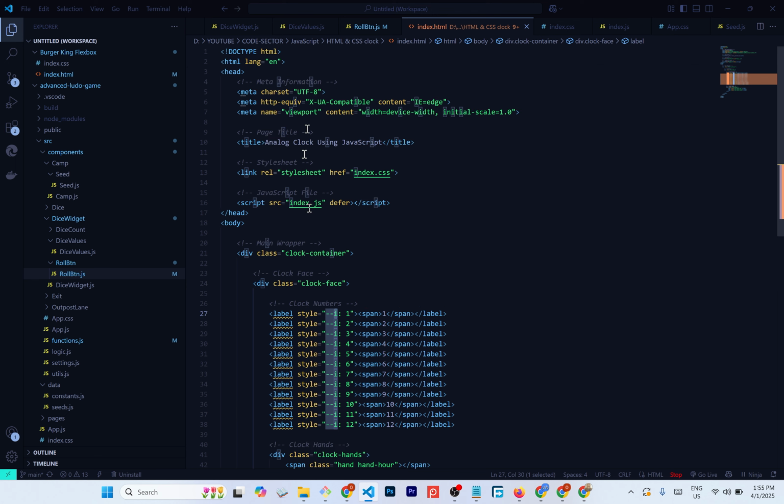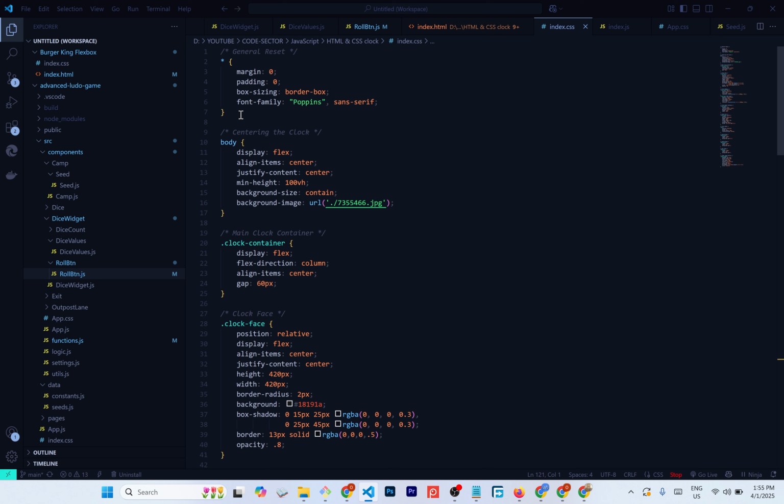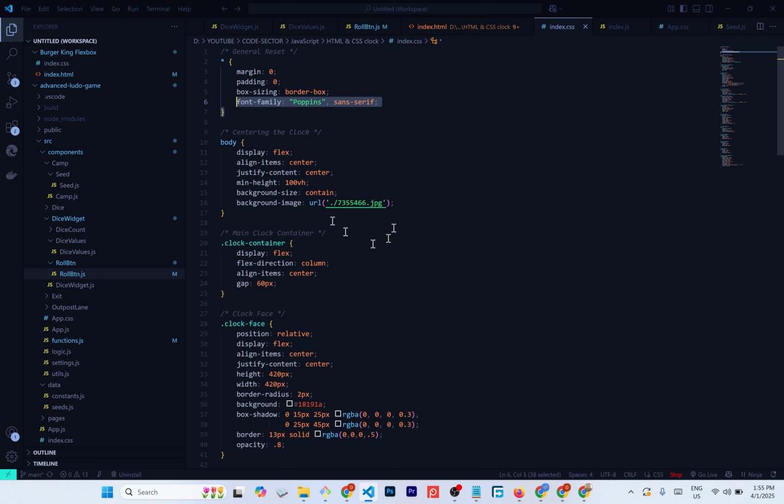So basically this is the HTML for it. Then you should link up both your CSS and your script. Then back to the style sheet. We just do some basic housekeeping stuff here: margin, padding 0, box sizing, and so on. Your font family. Then body, display flex, align items center, justify content center. We're centering everything. Then this background and contain image.